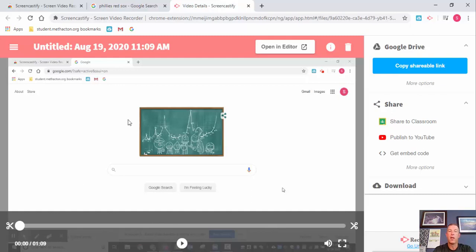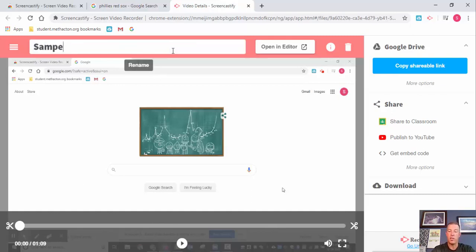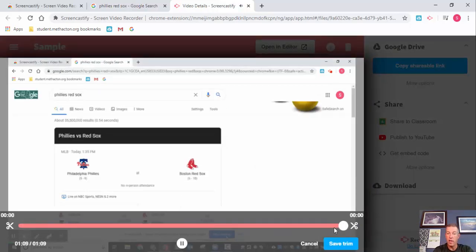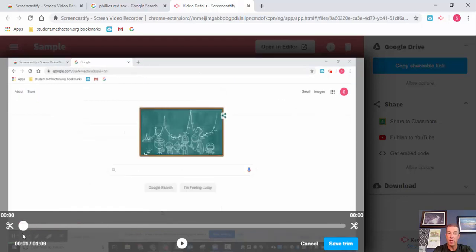You can also see up here, I can rename this. Whoops, I'll just name this Sample for right now. Okay, so this is Screencastify. Okay, if I'd like to trim something, I could go ahead and do that, and I could trim areas that I would like to trim.